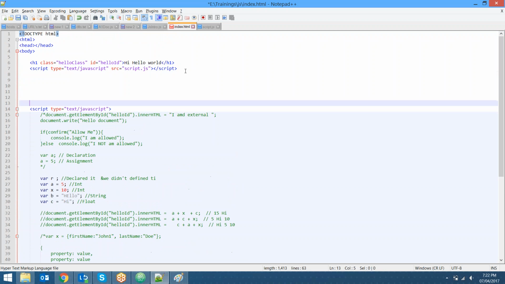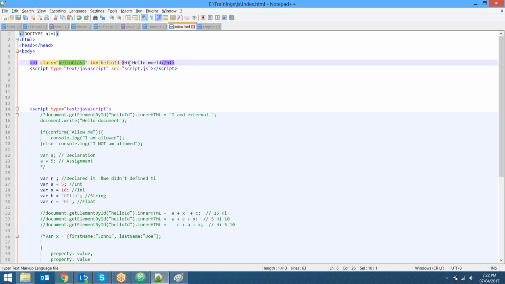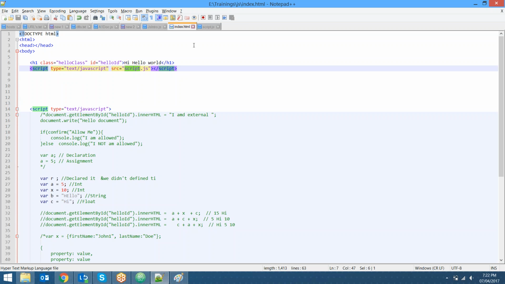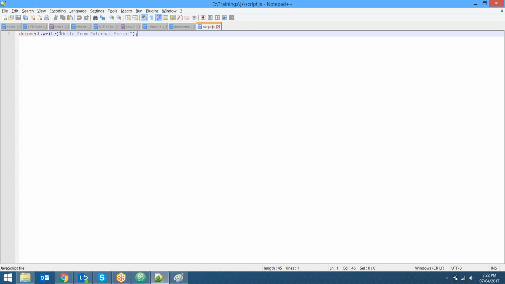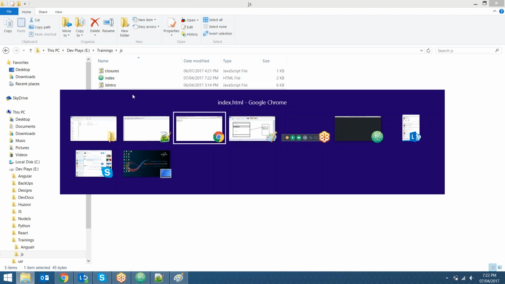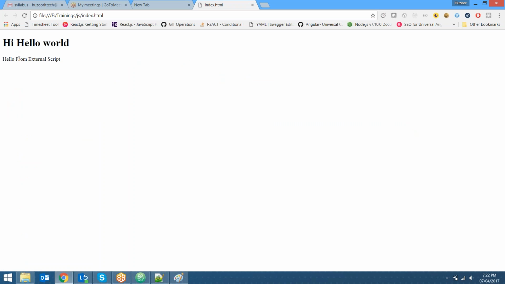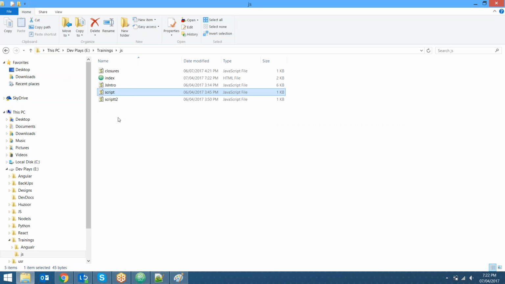I'll explain the console with this. So this is what is happening: for H1 it is hello class, hello world. I'm inserting one script file, linking one script file called script.js, which has document.write of hello from external script. What I got is hello world, hello from external script. See here, I'll tell you what the console is.